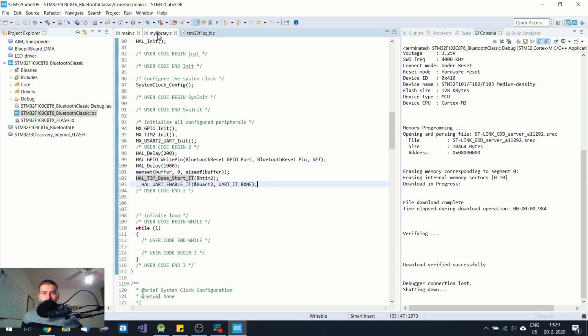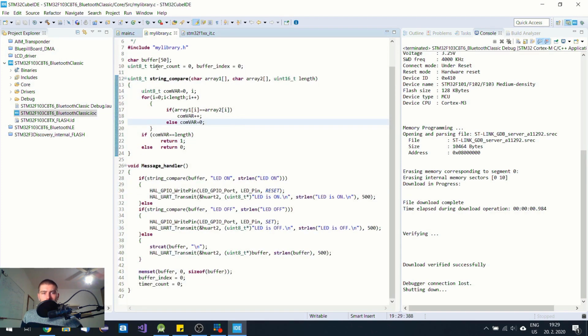In this library I have basically just two functions. This string compare returns 1 if two strings match perfectly, and if they don't match it returns 0. And up here I have just a buffer and two variables, timer count and buffer index. I will explain this a little bit later. So let's move on to this second function.